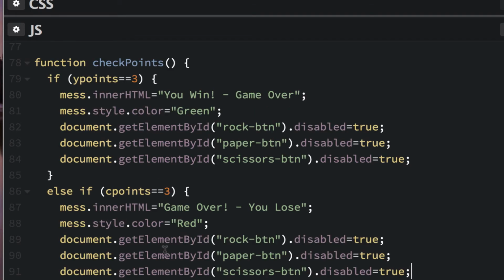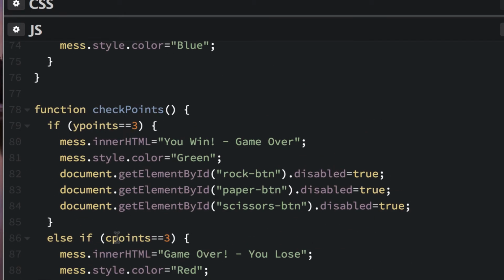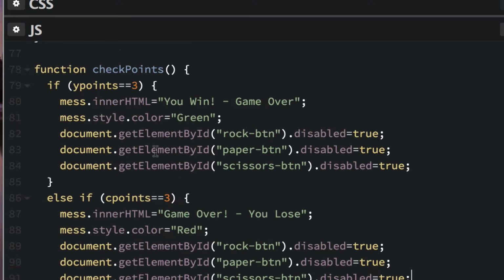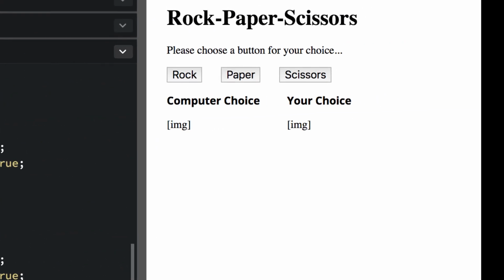There's probably another way to shorten this, although you still want to make sure that the points get up to 3. I tried just putting this outside of these curly brackets, and it just disabled them immediately because it never checked to get to 3 points. So that's why we're putting these here and we're putting these here. There's probably an easier way to consolidate code, but for now, that makes sense. Our buttons should be disabled once somebody gets to 3 points. So let's save this and see if it works.